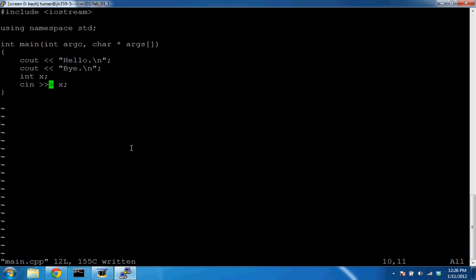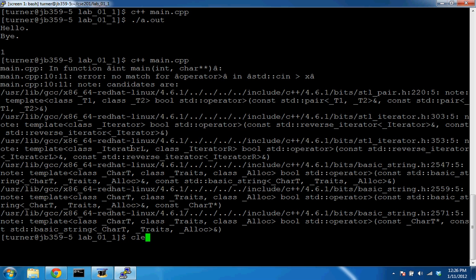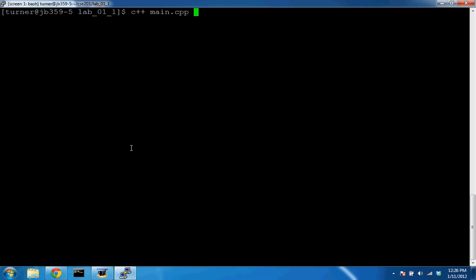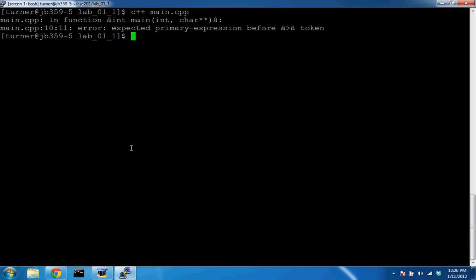Let's try 3. Once again, it's a syntax error. It's also in line 10. Expected primary expression before greater than. So it's hard to read. What are they talking about? Primary expression.